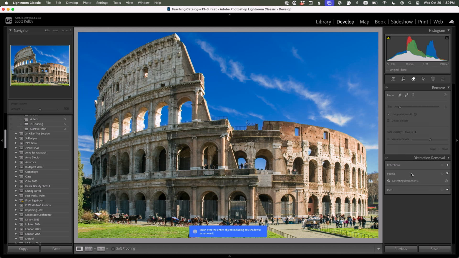Let's go to people. And all you do is click on the word people. It does its thing. It is now looking, and it marks everybody you see in red, them and their shadows or whatever, are all selected. If you agree with them, you're going to hit remove. If you do not agree, you could add, like it missed this donkey.